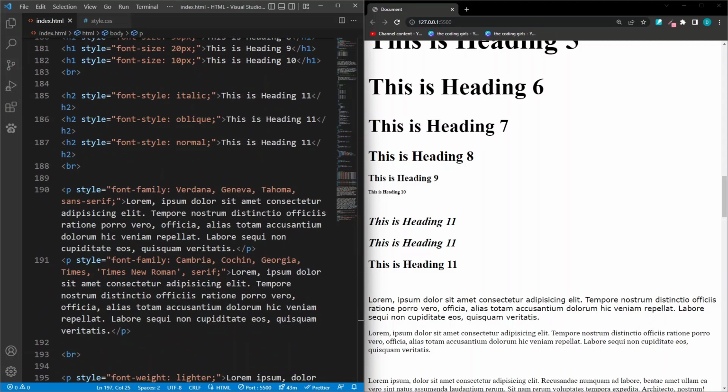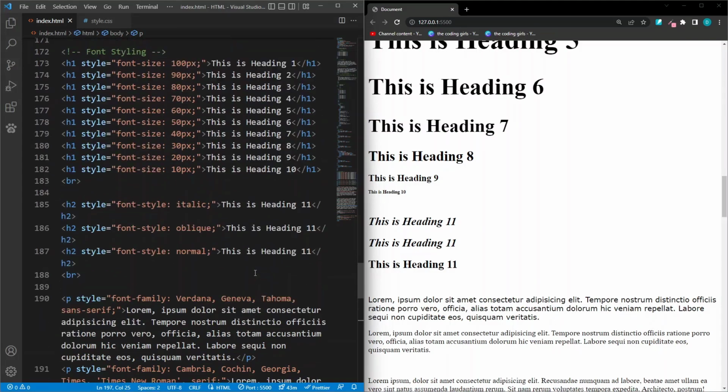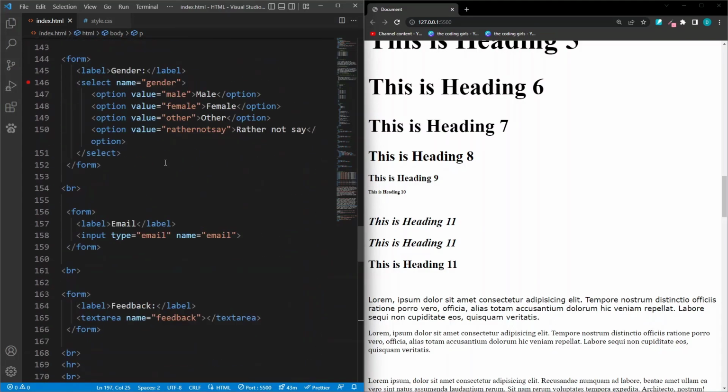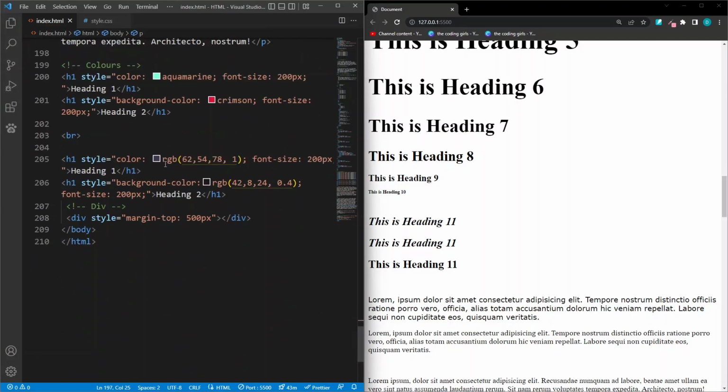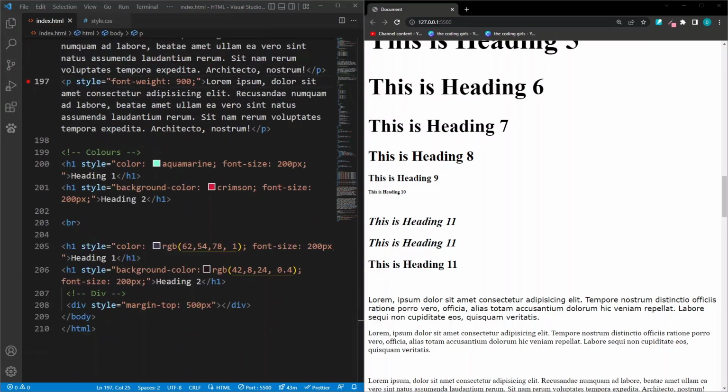Then we should do the font variants. Now this is different. Let me just show you how it's done. The font variant, there are two types of them. It's normal or the small caps font.